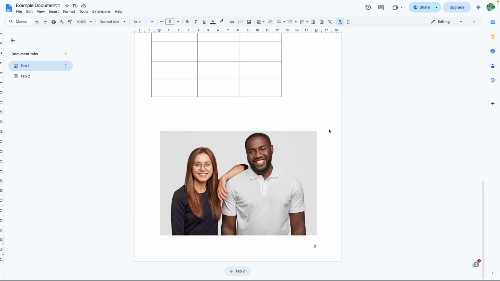To begin, open your Google Doc and make sure the image you want to move is already in the document. This is important because the controls you need only appear once the image is inserted and selected. If your image is already visible in the document, you're ready for the next step.